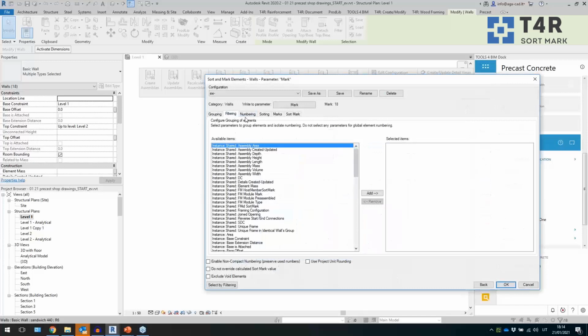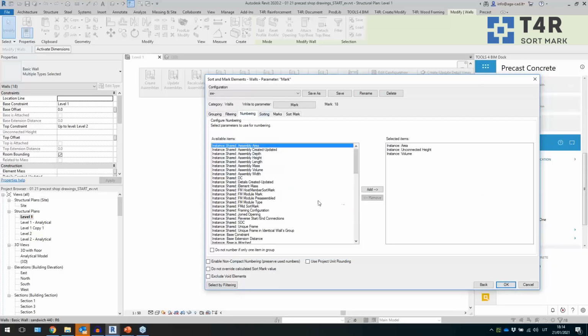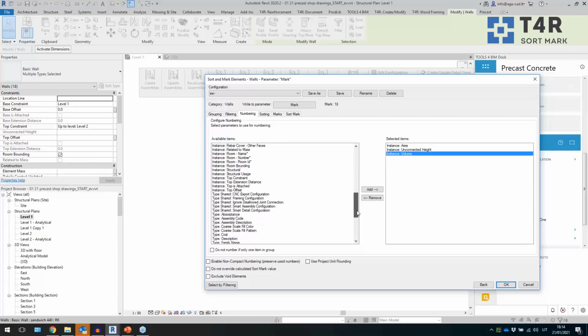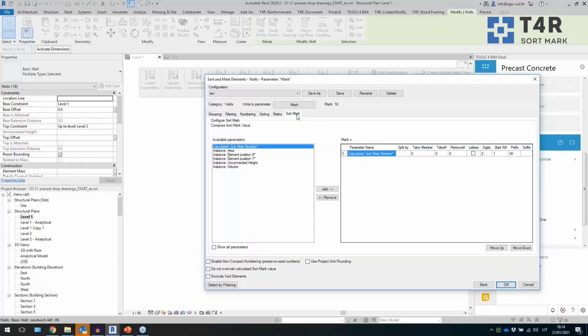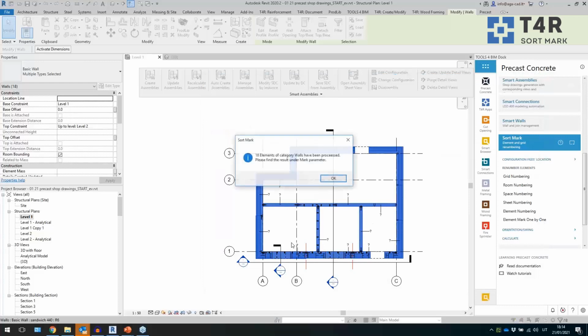And here I have grouping, filtering, and numbering options. So based on which parameters the number will be created, what should be the order of sorting, where it should start numbering, and what should be the prefix. I can save these configurations and use them anytime. So I'm just going to click on OK.